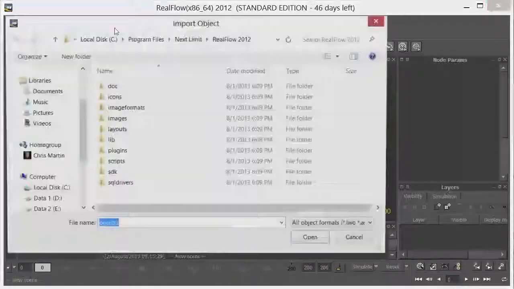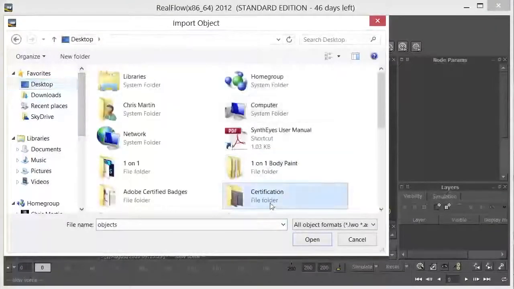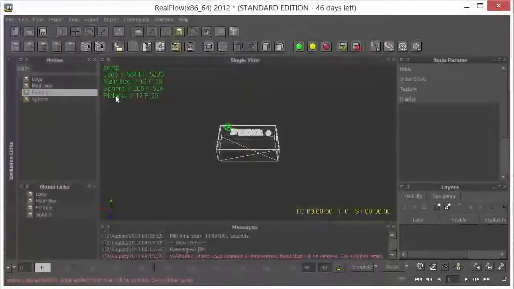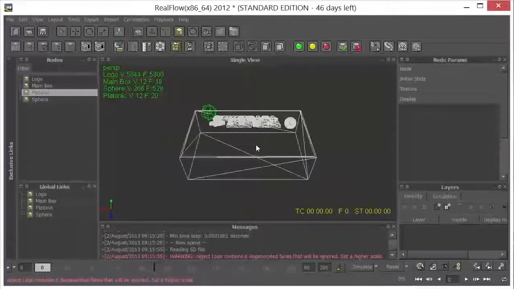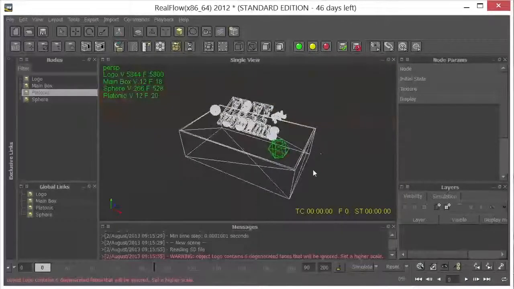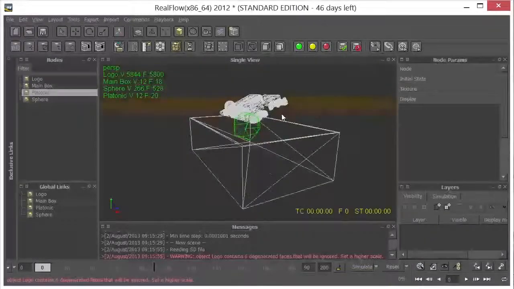So I'm going to go to Import, Object, and I'm going to go to the place where my Realflow SD file resides, which is right here. I'm going to double click that. And we can see that we have our geometry. Now this says warning, object logo contains 6 degenerated faces that will be ignored. Set a higher scale. I'm going to ignore that for now. I think this is going to work out just fine.